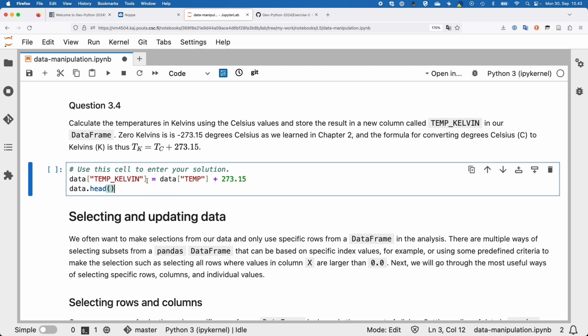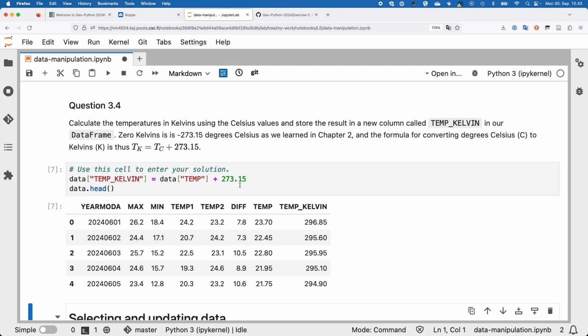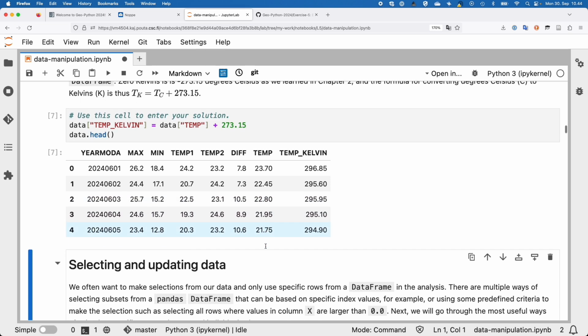So nothing really different from what we did before. We're just creating a new variable called temp Kelvin, or new column in our data frame called temp Kelvin. That's our value from an existing column plus some scalar, 273.15. And you can see if you run that cell that you get these following temperatures. And looking at the values we have in temp, you can see that they look more or less correct in what the output is that we get here.